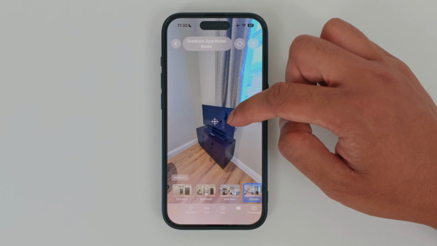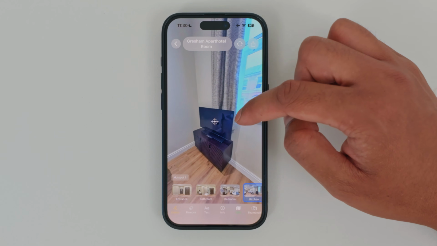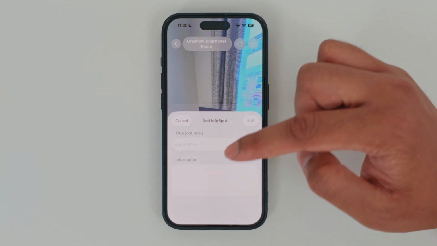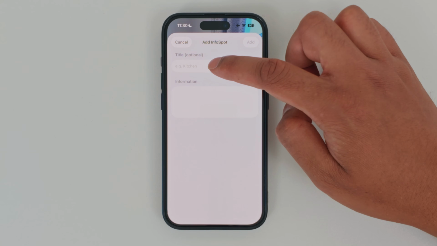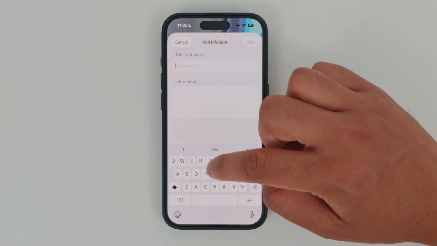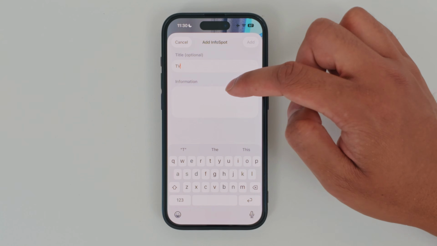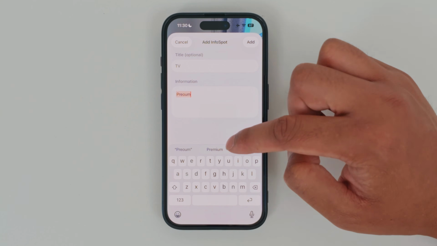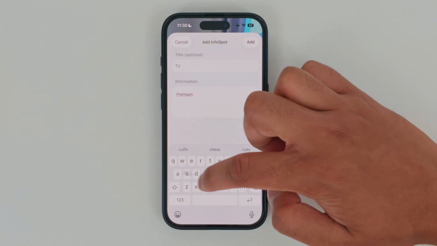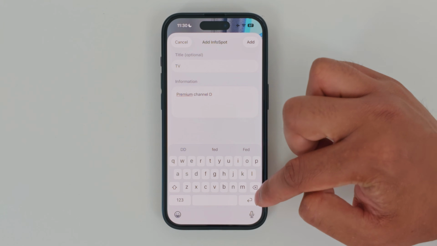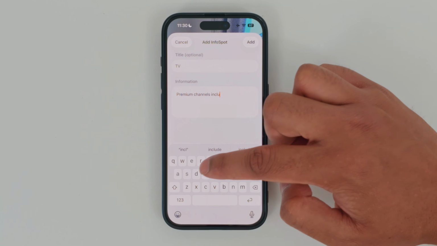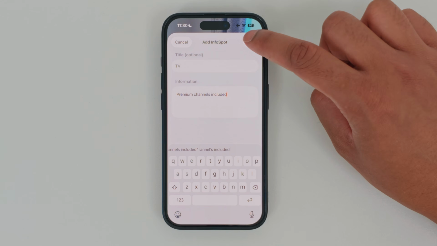And if you want to add information about something, point where you want to add information, tap info, and I'm going to name this TV information. Premium channels included. Tap add.